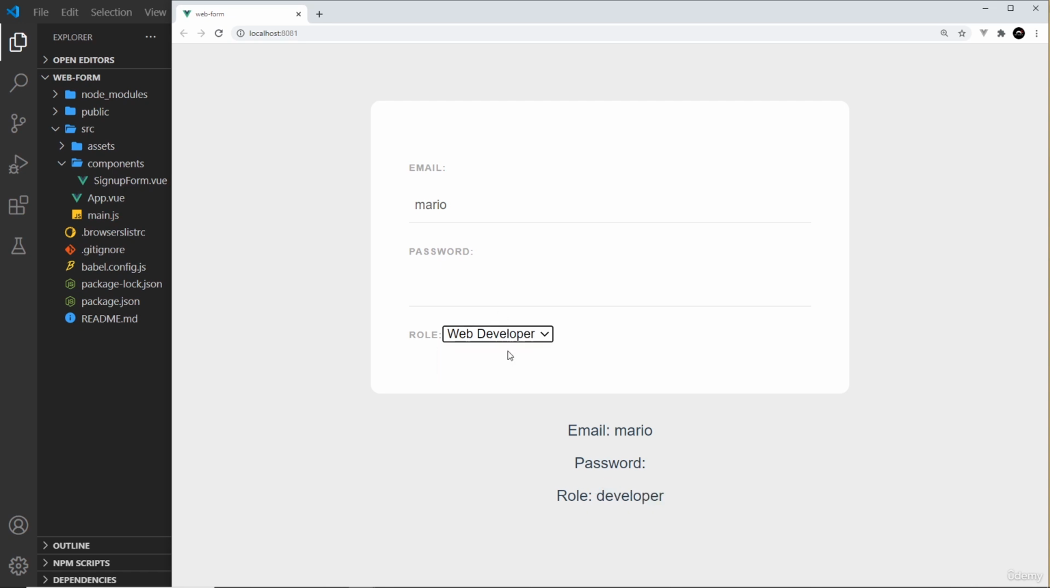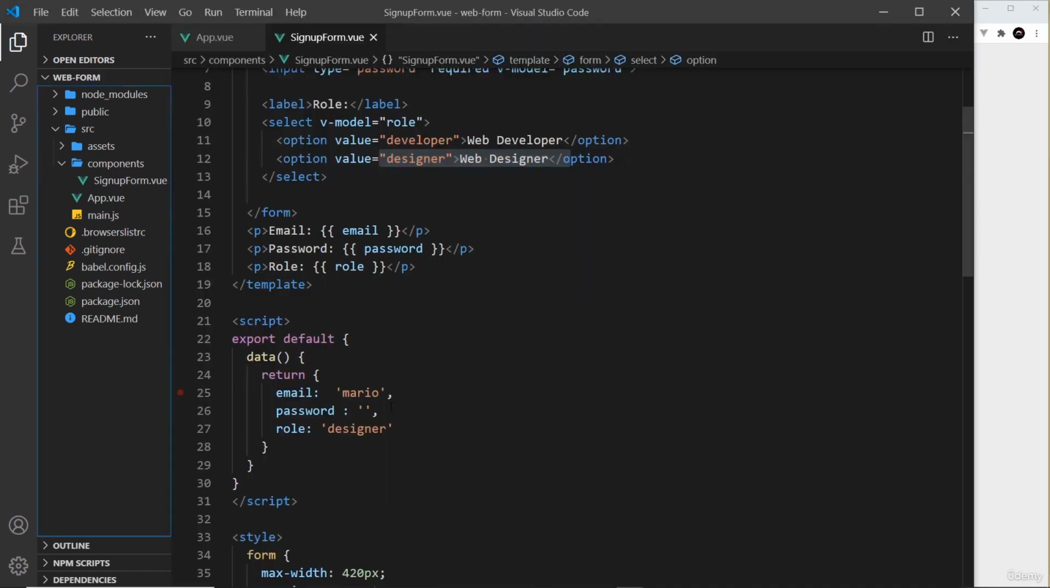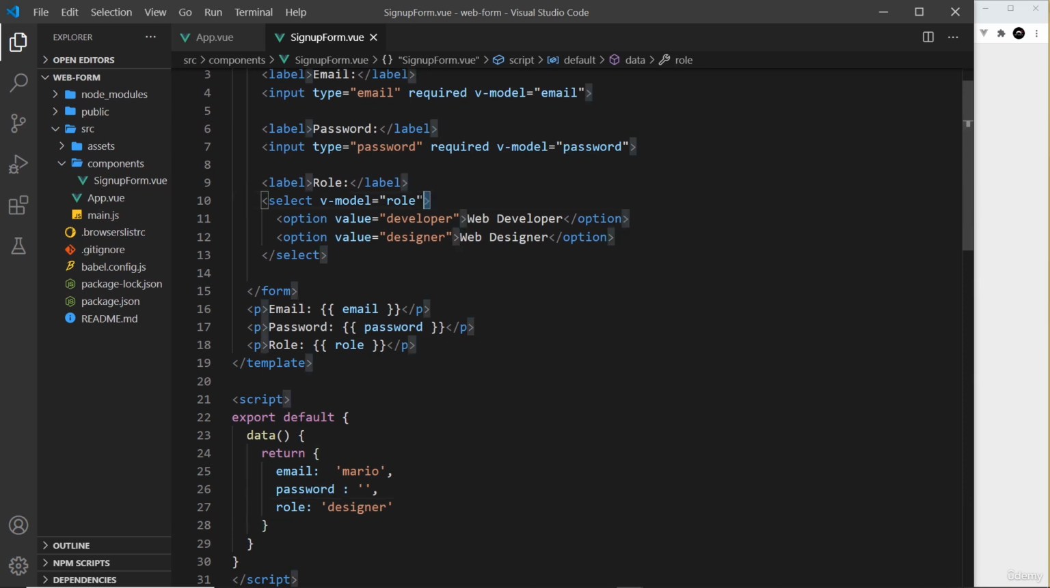I can still change it, that's absolutely fine. All we're doing is setting an initial value for the role up here. All right, cool. So that's how we use vModel with select fields. And again, we can also use them with other fields as well, like checkboxes. And we're going to see how to do that in the next lecture.